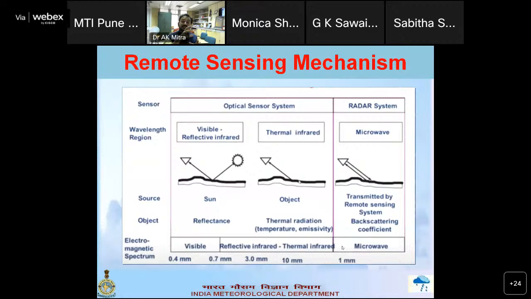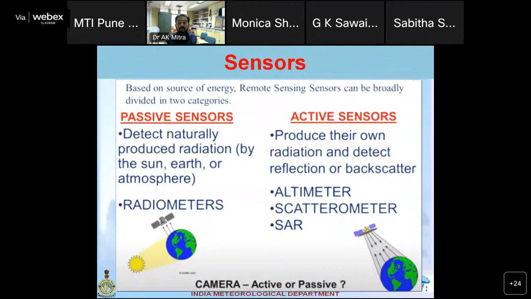So the most important part is the source of energy. Then the instrument called the sensors: what kind of sensors you are going to employ in your satellite. Remote sensing sensors can be divided into two categories, as I mentioned, passive sensors and active sensors. Passive sensors detect naturally produced radiation by the sun, earth or atmosphere. So these are the radiometers.